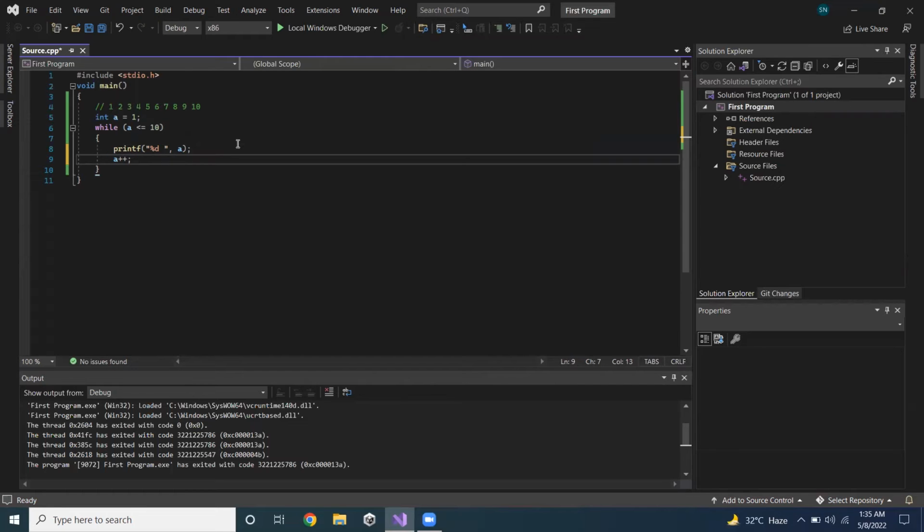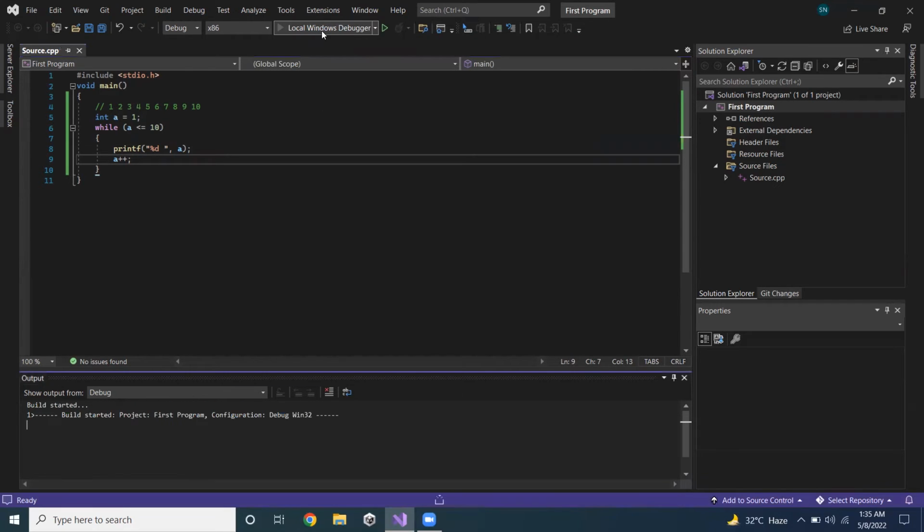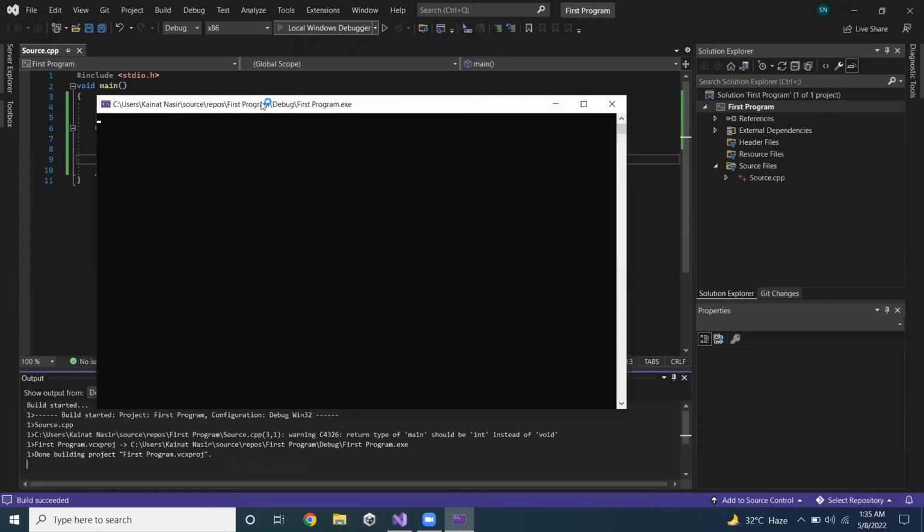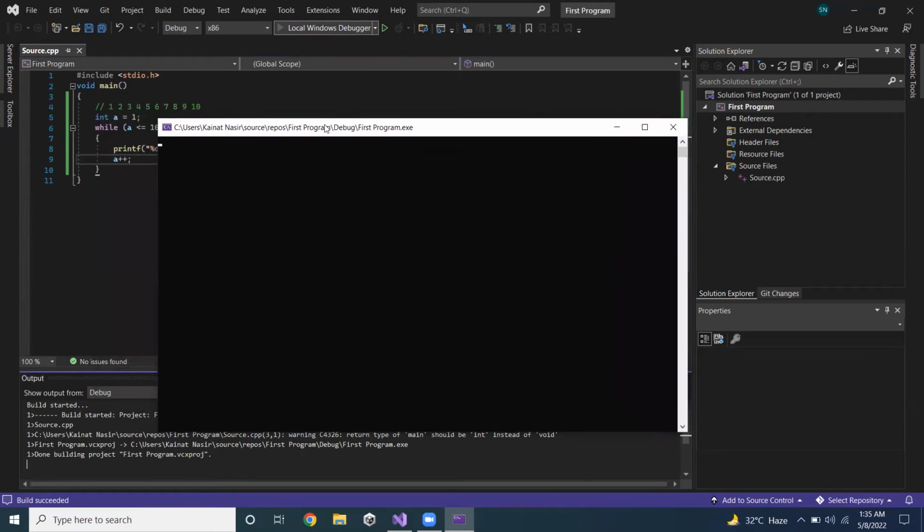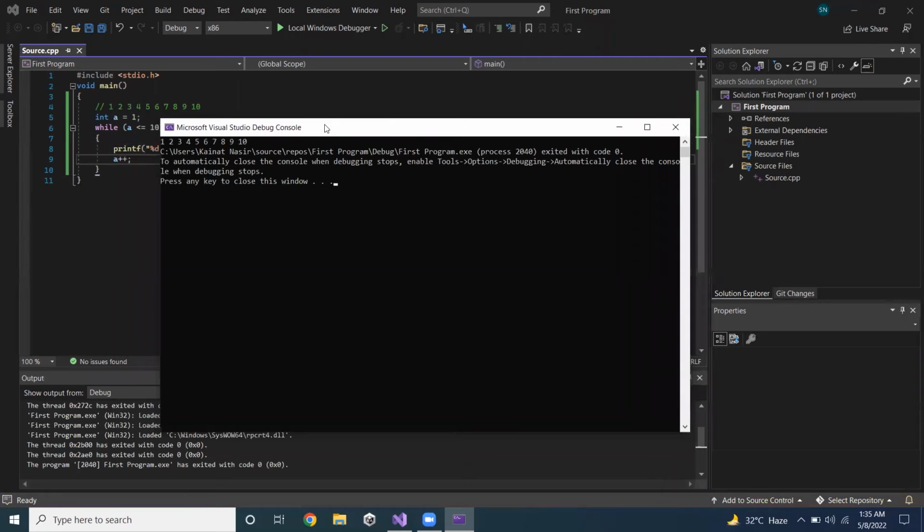So now you can see when I run the program, a sequence will be printed in front of you, and it will start from 1 and stop at 10. So now you can see the output on the screen.